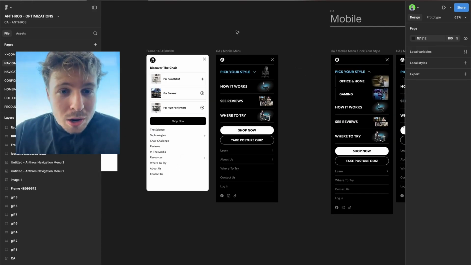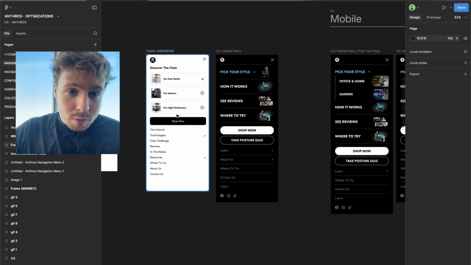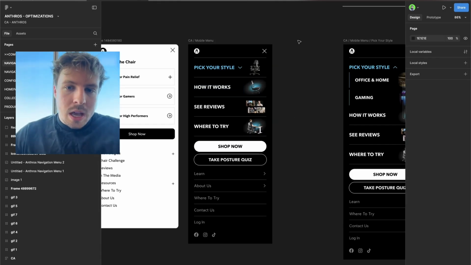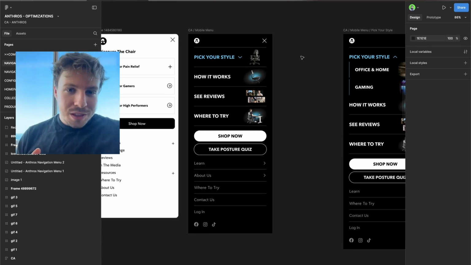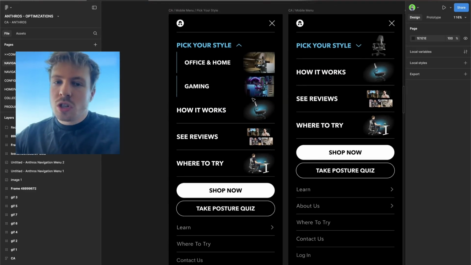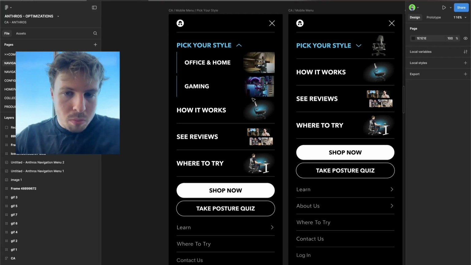With the Anthros chair, we didn't want to break it out into the 3 different customer types because we just thought that's going to be confusing to people. So what we've got here is we've tried to simplify everything as much as possible. When people are now opening the navigation menu, the first thing that they're seeing that's actually capturing their eye is to pick their style. And when they expand that, they're getting office and home and gaming. So we're just separating it out to the 2 most important categories.